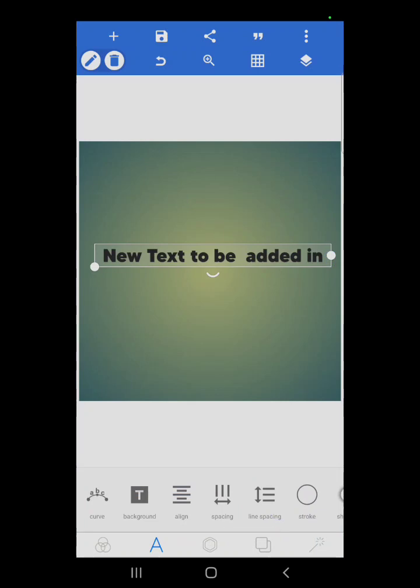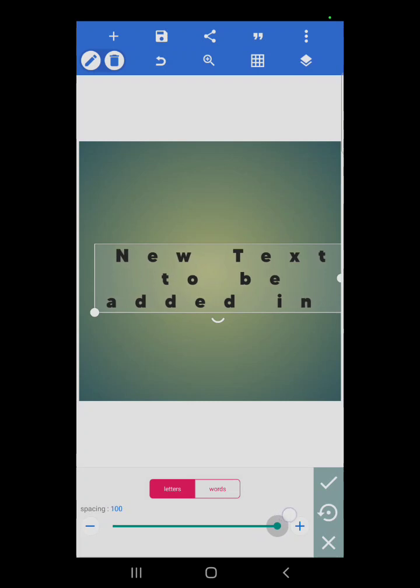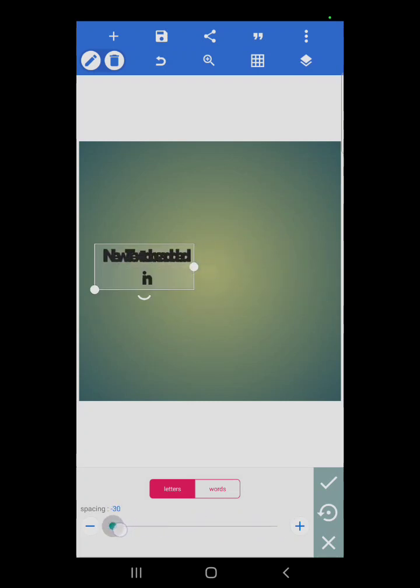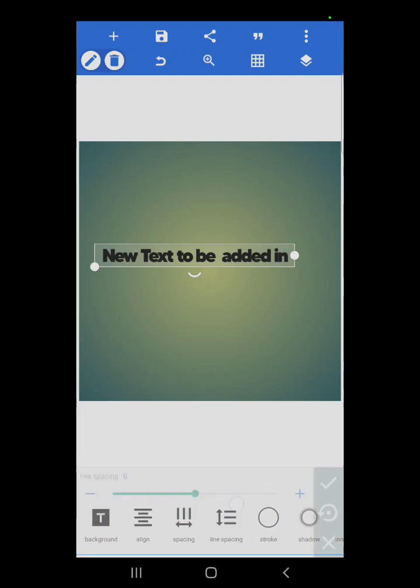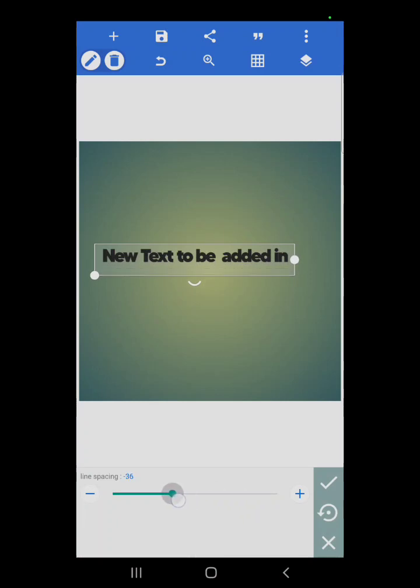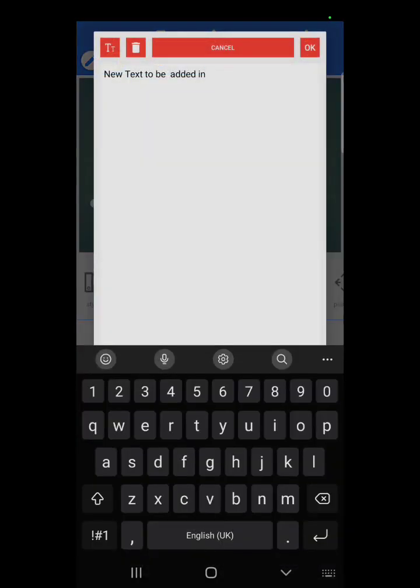Let's come to spacing. The more you increase, the more you space your text. The more you decrease, the more your text comes together. So that is what it does. You're looking at them each one by one. And we have line spacing, aside from the spacing. This is when you have text written in this form. So let's add more writings. Okay, so let's just put anything there.